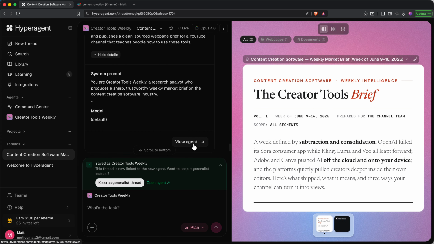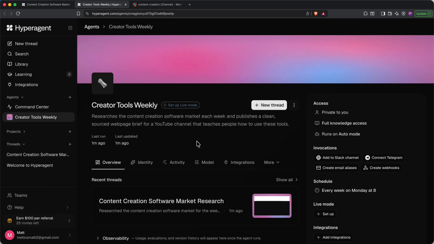If you wanted to tweak the system prompt a little bit, you could have also clicked that edit button before approving, but you can always do that later too. Now you'll notice as soon as I clicked Save Agent, it turned the canvas on the right side to a different color. This indicates that now this thread is linked with an agent and is not a generalist thread. So let's click View Agent. That'll open up in a new tab.